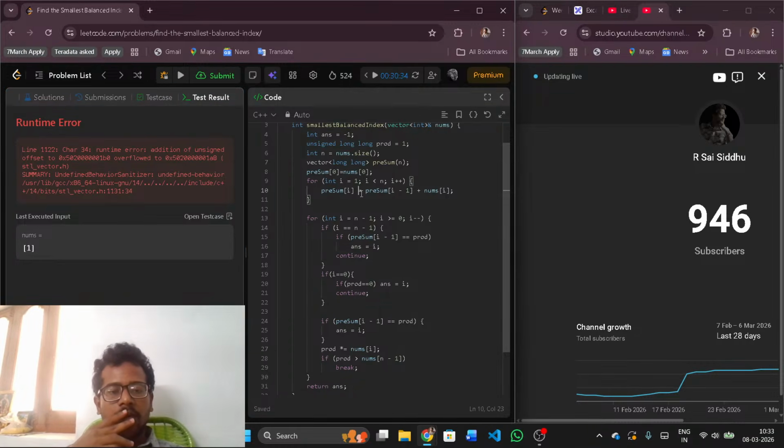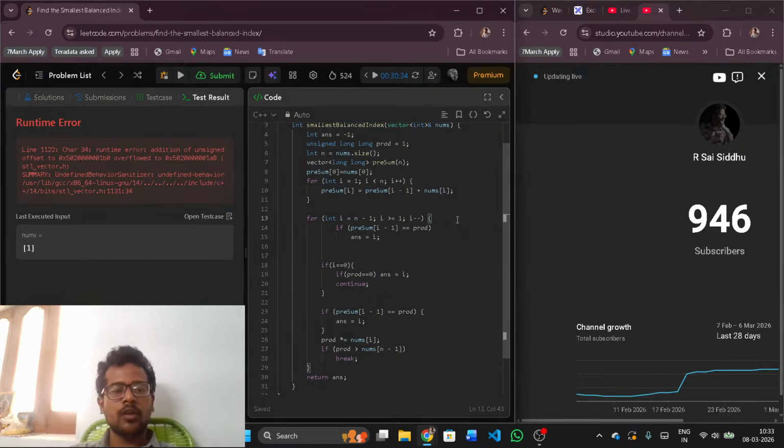No. Unsigned long. If I is equal to n minus 1, I is greater than or equal to 0, let us use I minus 1. If prefix sum, or pre-sum, of I minus 1 is equal to product, answer is equal to I. That's it. As we go from n minus 1, the product is already equal to 1, right? So we just don't need to compute it again.